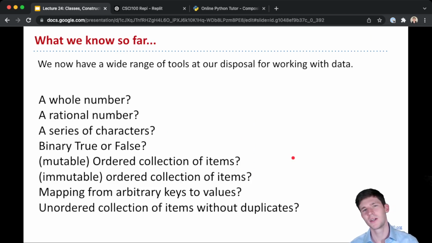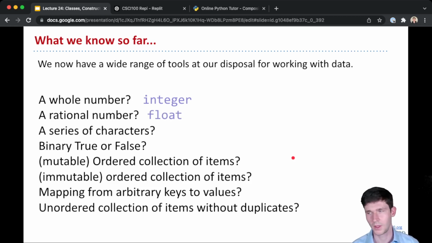So far, we've had a wide range of tools that we can use when we're representing data in our programs. As you look down this list, think to yourself, what would we use to represent a whole number? Probably an integer. Rational numbers can be represented with floats, so we have a decimal point. Maybe a collection of characters we know as a string. For binary true or false, we've learned about booleans.